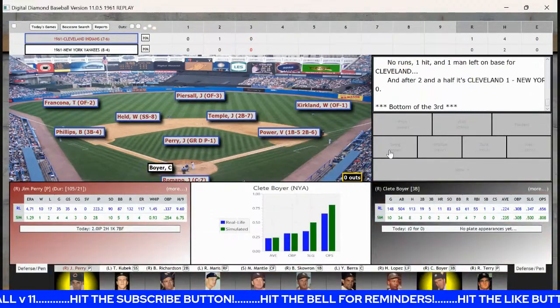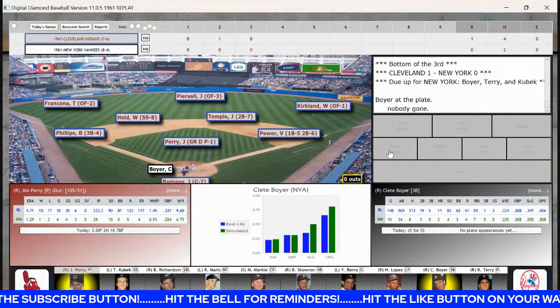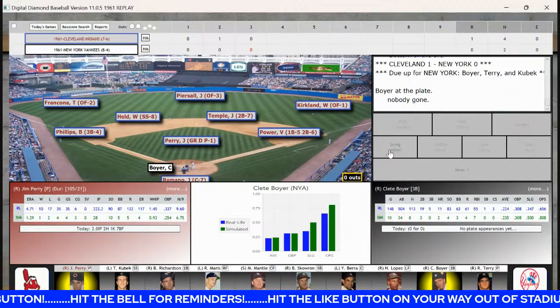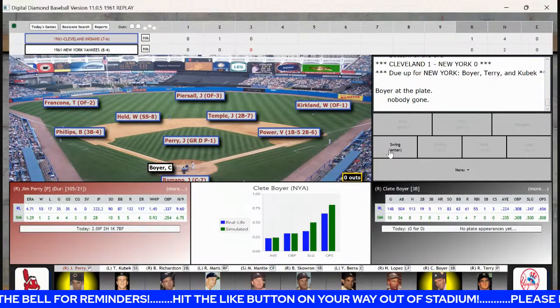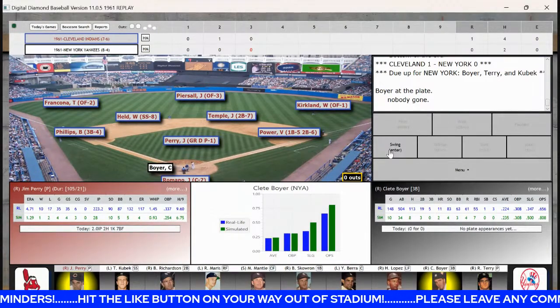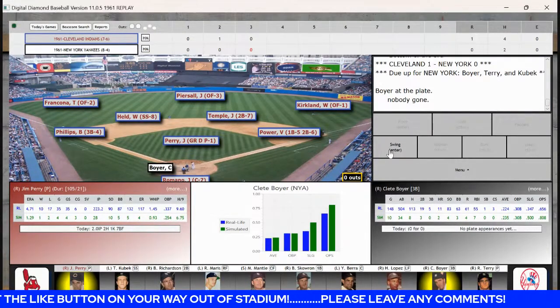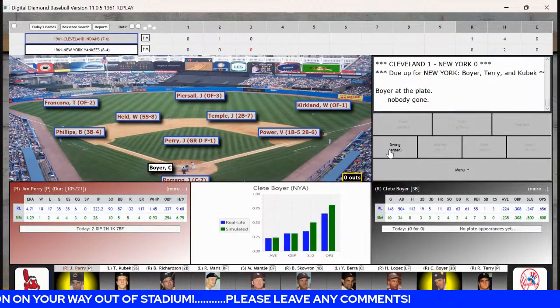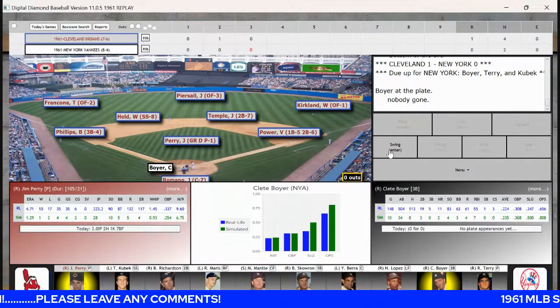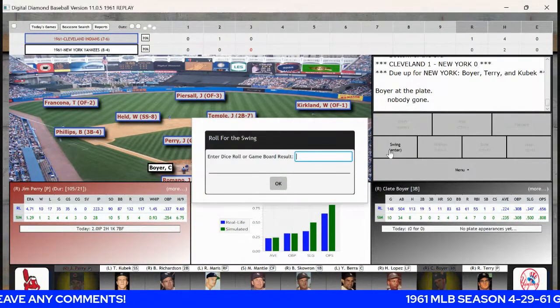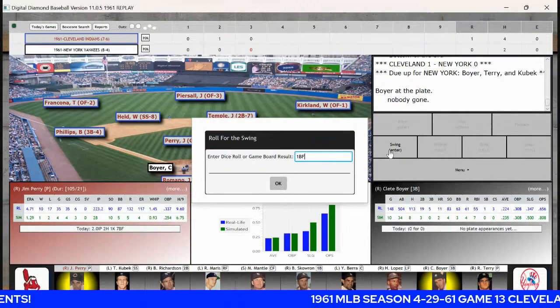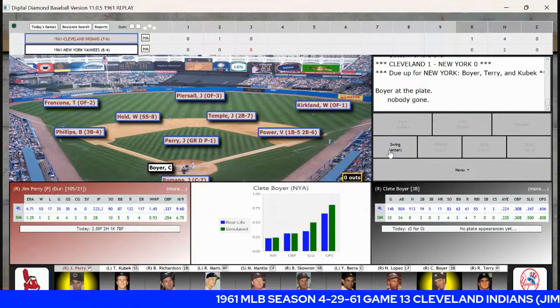Here comes Boyer. 35. That's going to be a strike. A 1 count on Boyer. 15. He laces that ball to left field. Turns on that. Boyer's on at first.